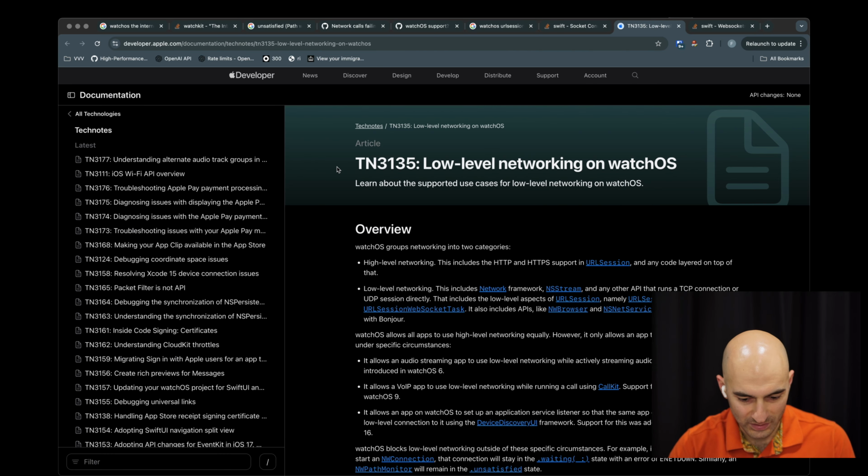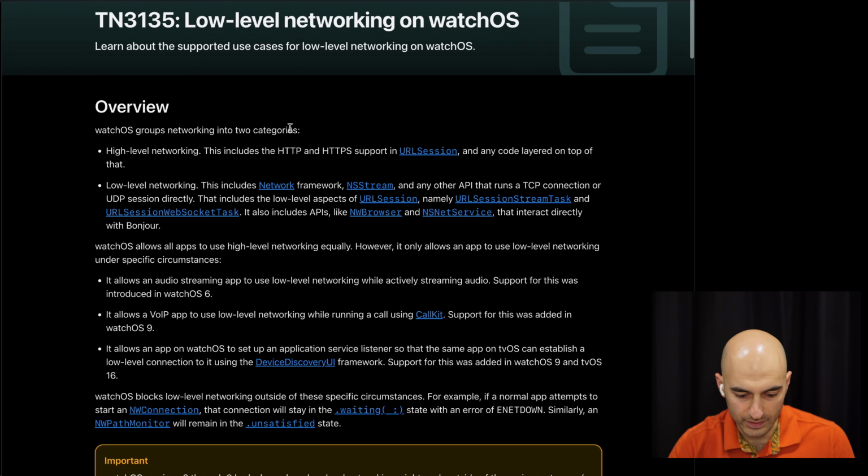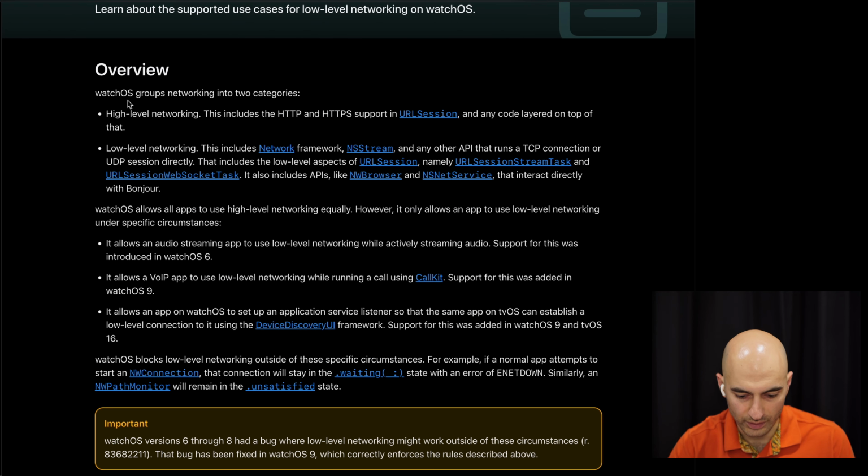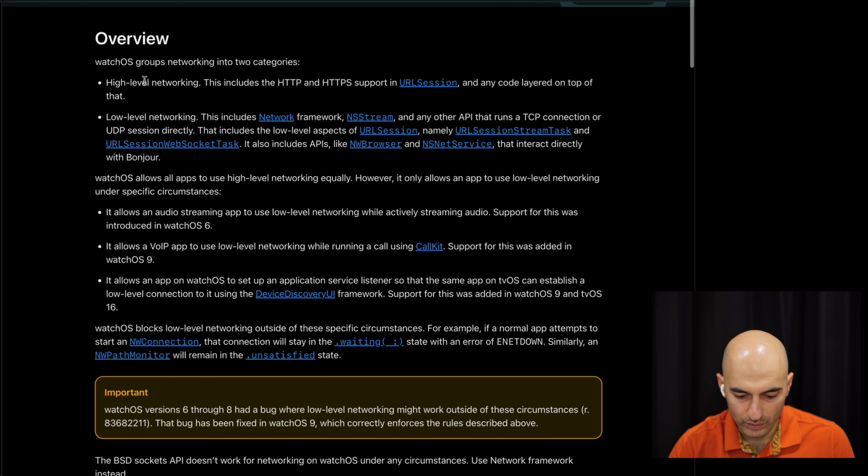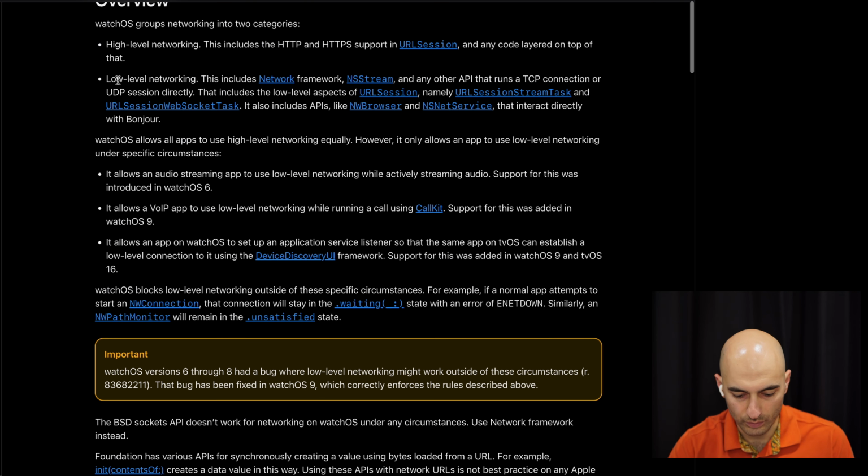I opened this tech note from Apple, TN3135, low-level networking on watchOS, and it says that watchOS groups networking into two categories: high-level networking, which includes HTTP and HTTPS support in URL session and any code layered on top of that, and low-level networking. This includes Network framework and sockets, and URL session WebSocket task. URL session WebSocket task is actually something that I use.